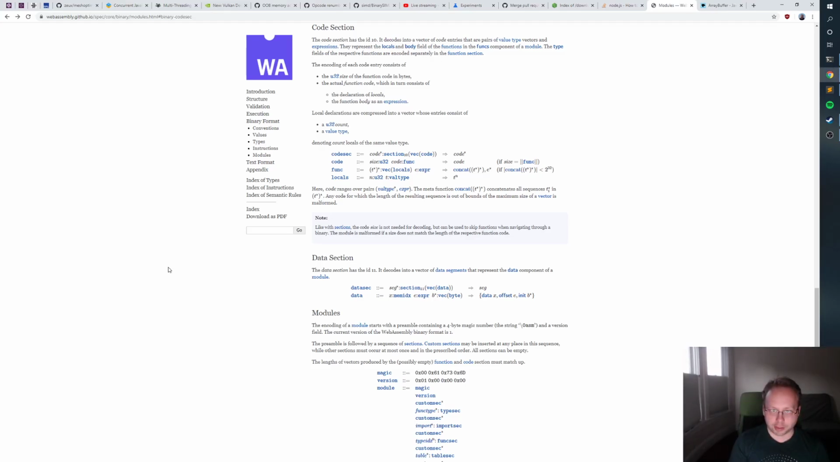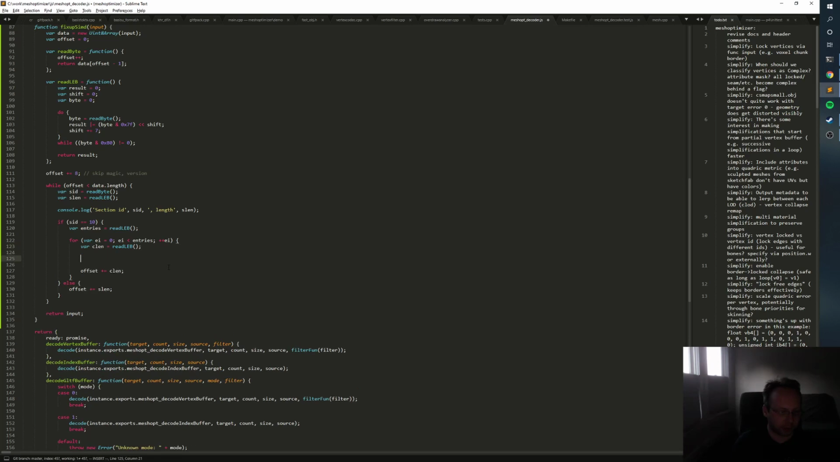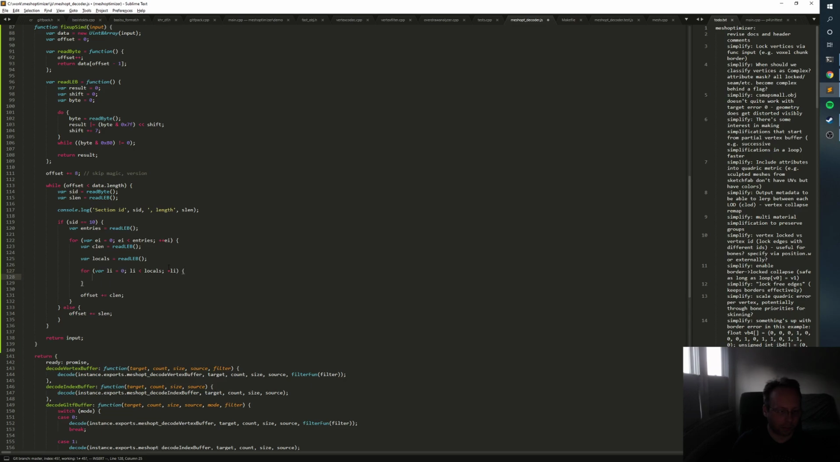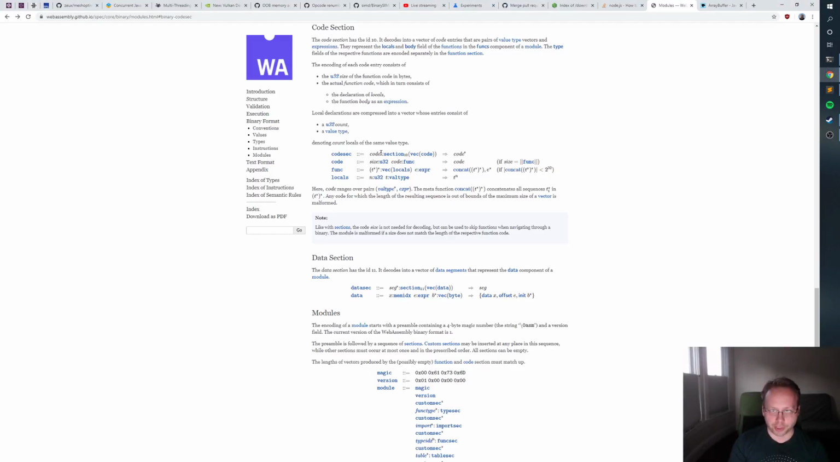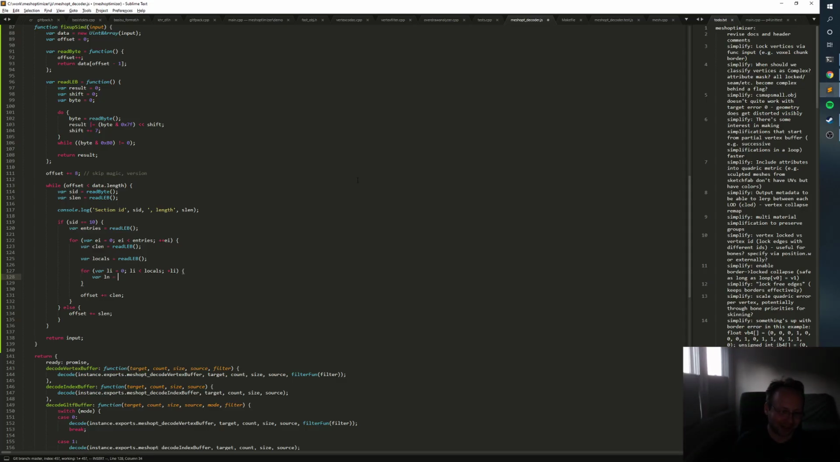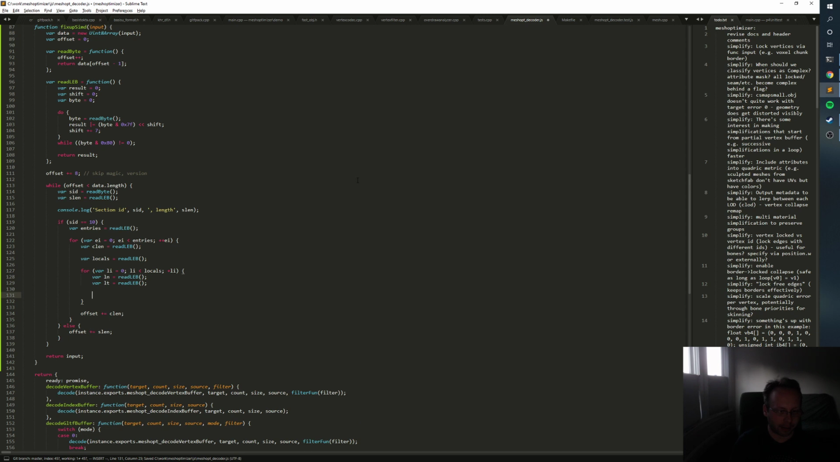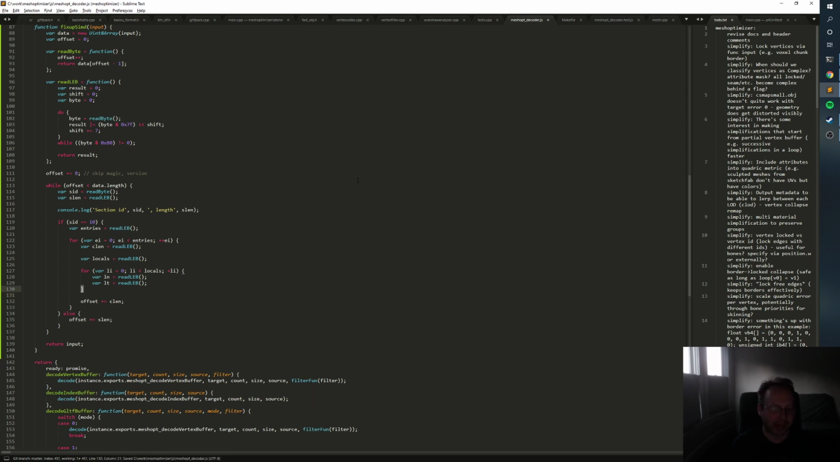All right. So we need to parse the local count. For each local, we need to read like 2 integers. I don't really know what they are, but I don't really care. And ideally, later I will need to write all of this stuff back, right? But let's just skip this for now.